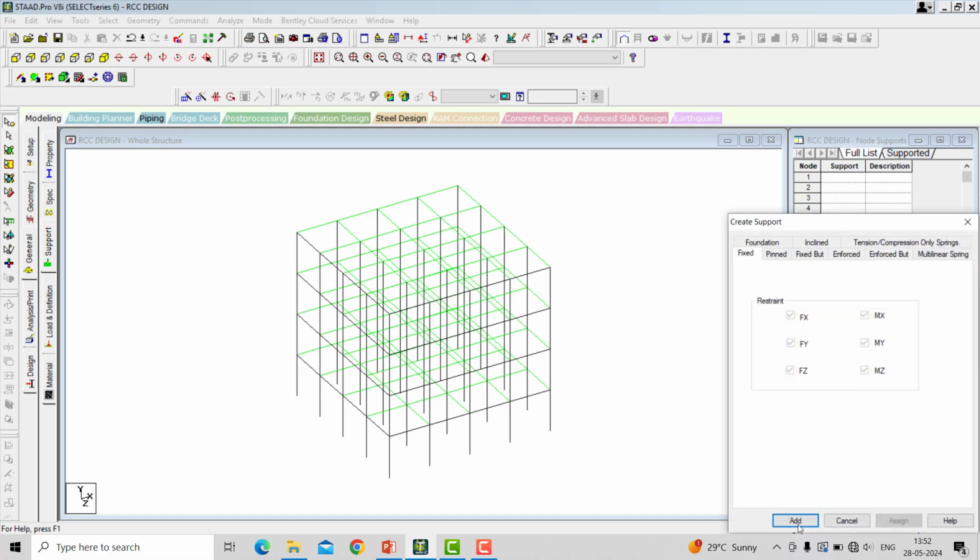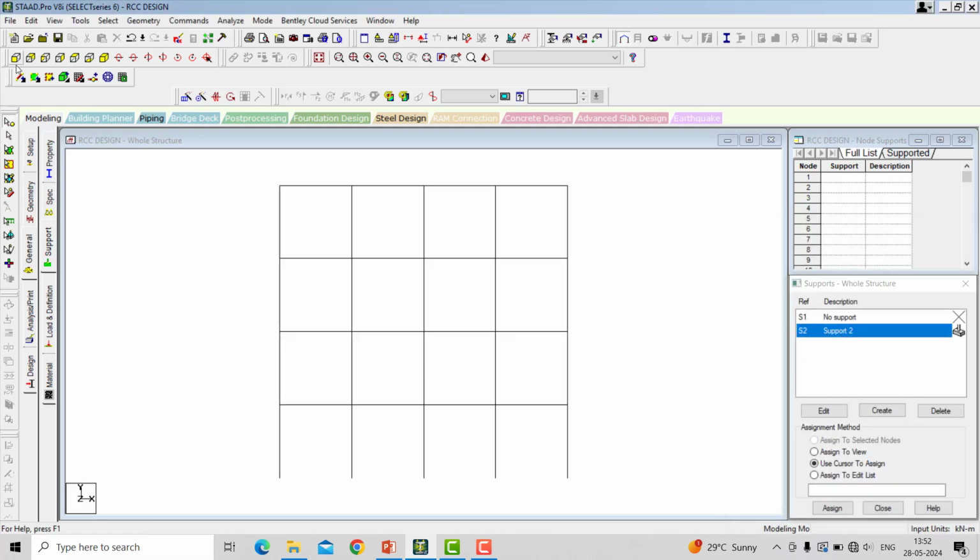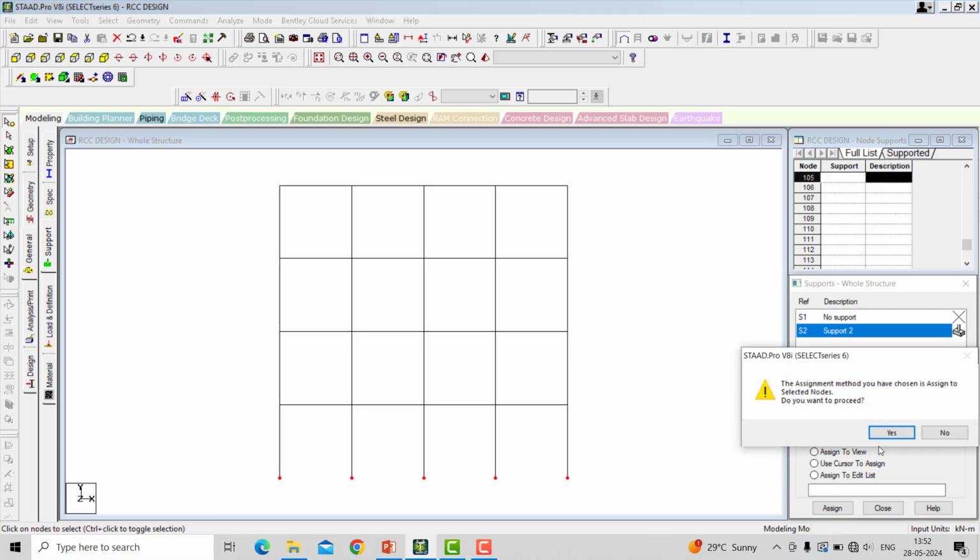Go to the support. Click on the front. With the help of the node cursor, I am going to select all the bottom nodes and then assign.